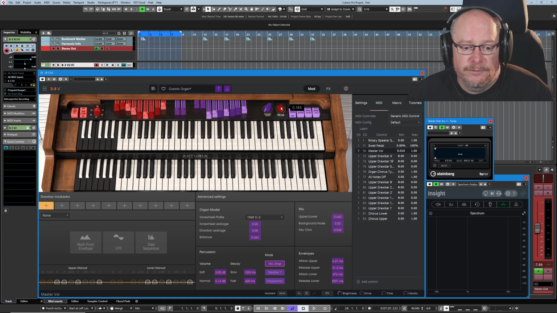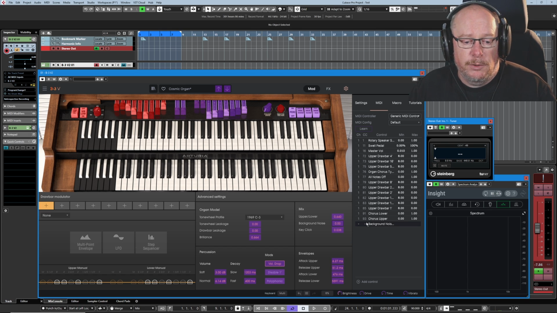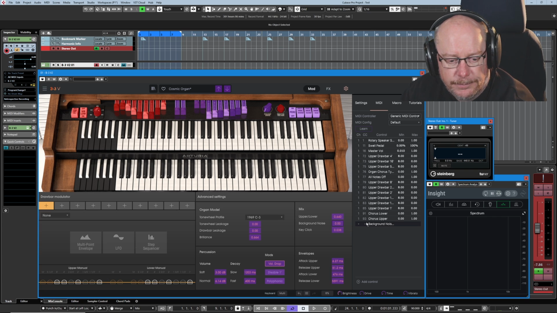If I click on the master volume, I do have the option to set it to any control that I want. But that's not what I want to do. I want to select my background noise. So I'm going to single click on it, and now it's created a new entry in my MIDI map. And the next thing that I need to do is move the physical controller that I want to map to that control. So I'm going to map CC109 on my machine.